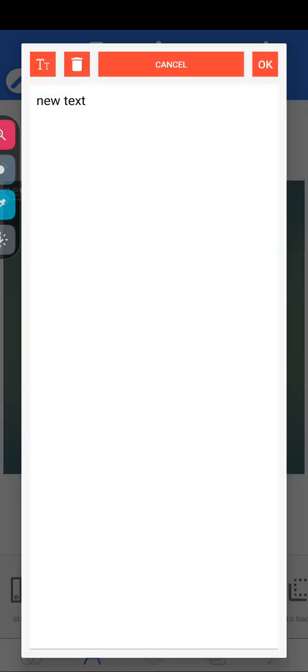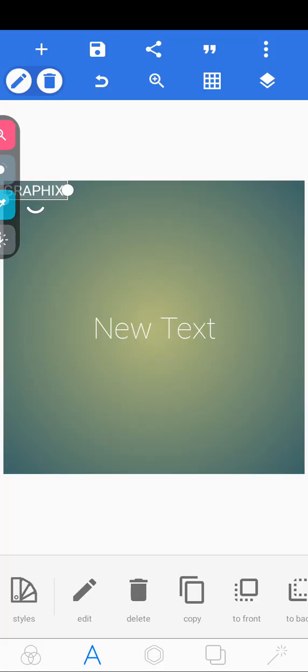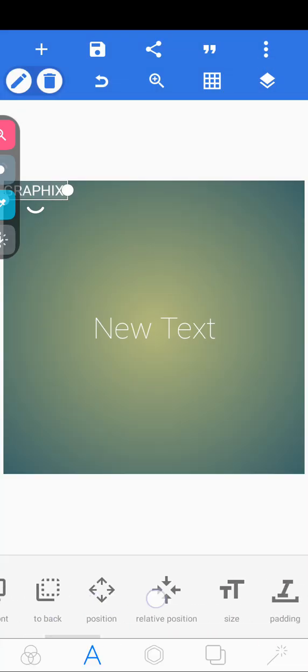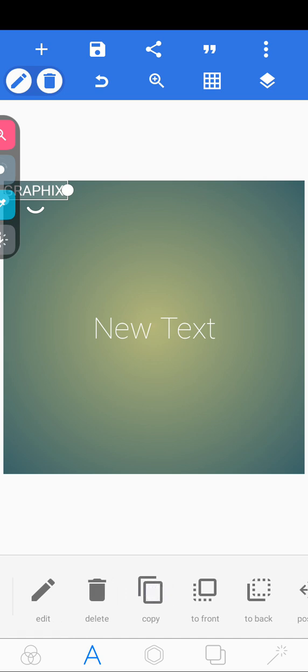So we're going to put graphics. Now we have the T plus and we have the caps. You can click on the caps to change that. Now on the A icon, we're going to have multiple things. Now we have delete, we have copy. You can copy your text just like that.